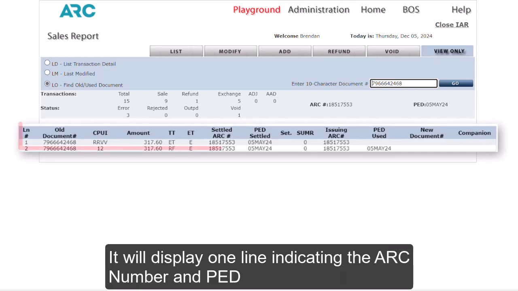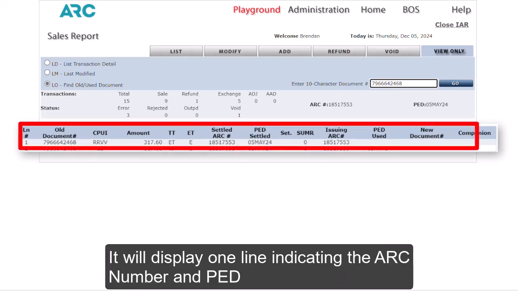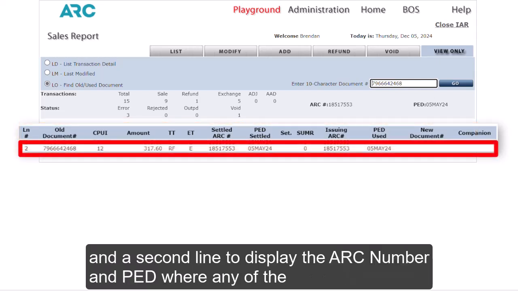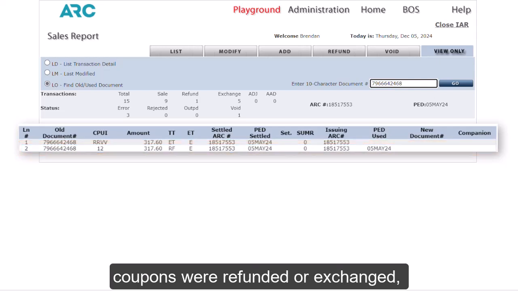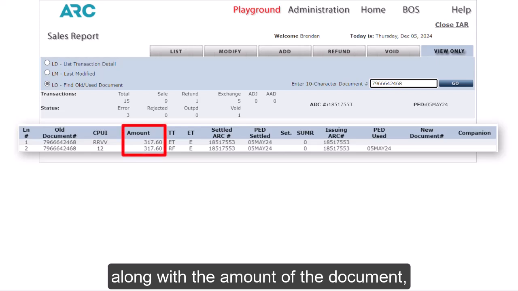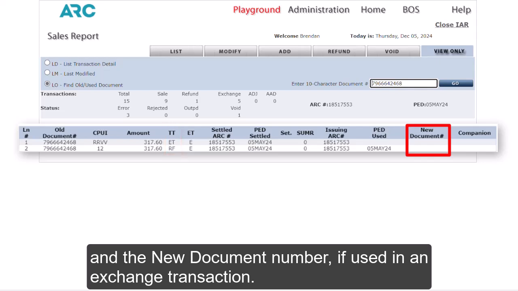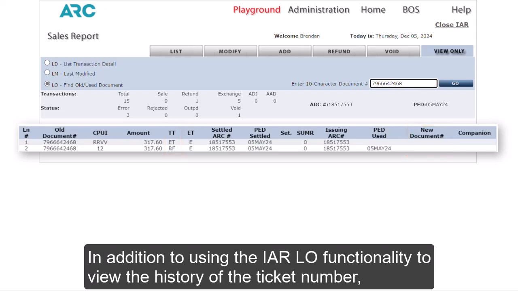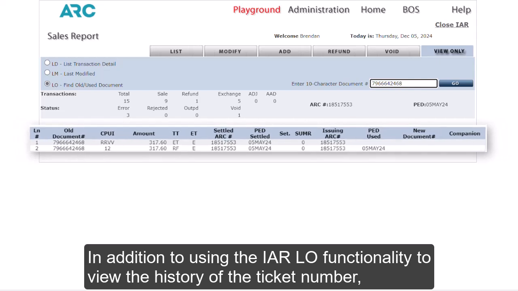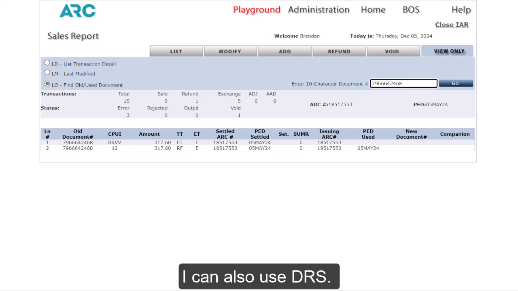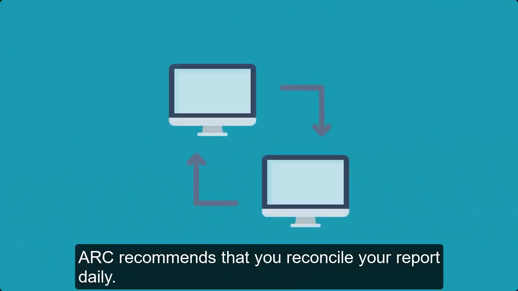It will display one line indicating the ARC number and PED where the document was originally issued, and a second line to display the ARC number and PED where any of the coupons were refunded or exchanged, along with the amount of the document, the transaction type, and the new document number, if used in an exchange transaction. In addition to using the IAR LO functionality to view the history of the ticket number, I can also use DRS. ARC recommends that you reconcile your report daily.